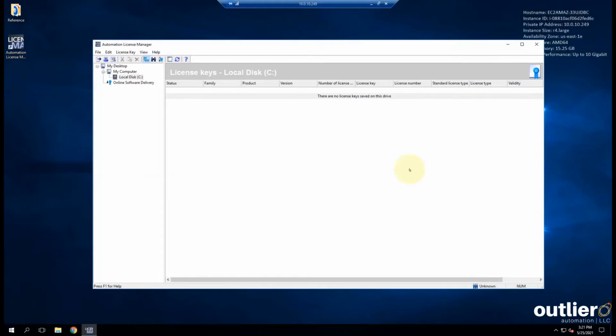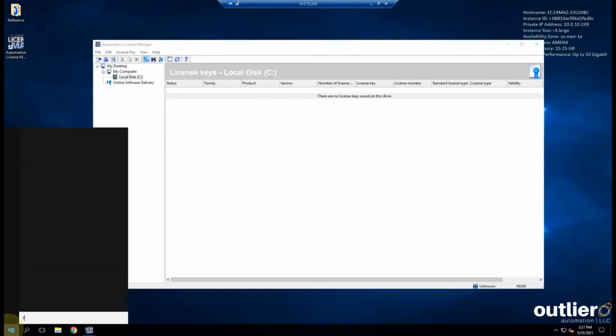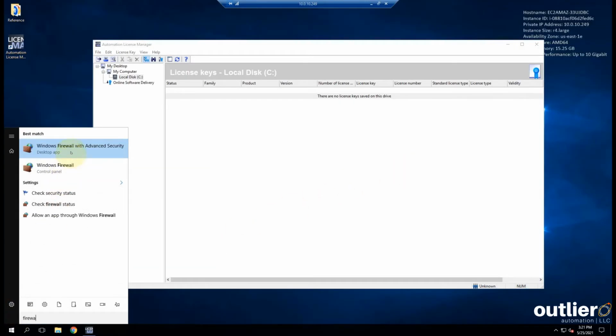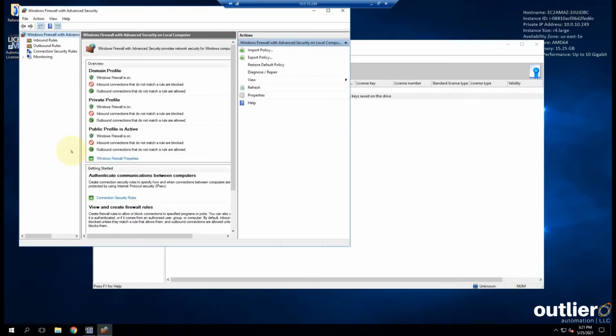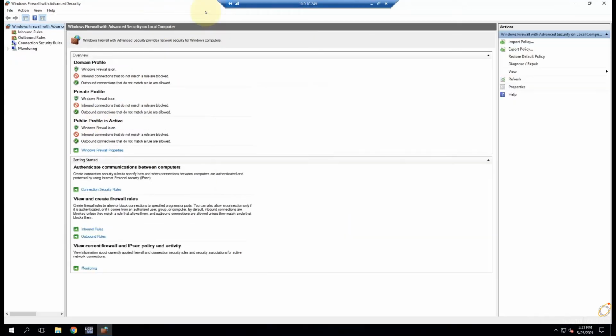Now, based on my network architecture, I need to set some inbound firewall rules to allow my local instance to get through to the server. You might not need to do this if you're not using a VPN, but if you're having issues getting the two ALMs connected, you might want to try this out. From the Start menu, I'm opening up Windows Firewall with Advanced Security. We're going to be adding two inbound rules.